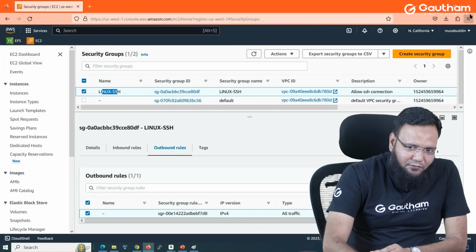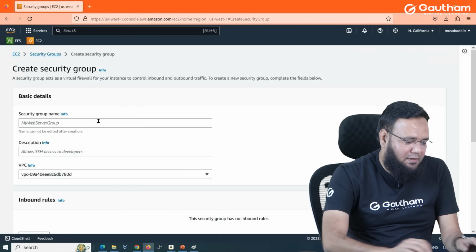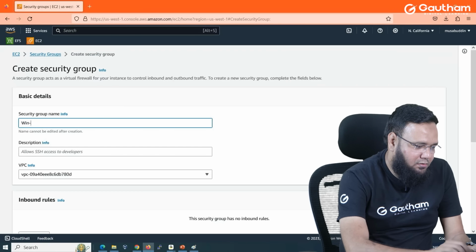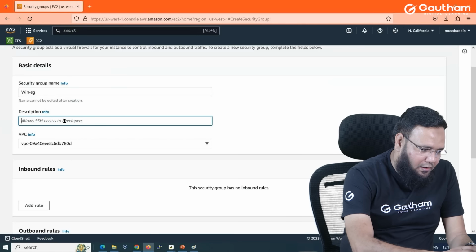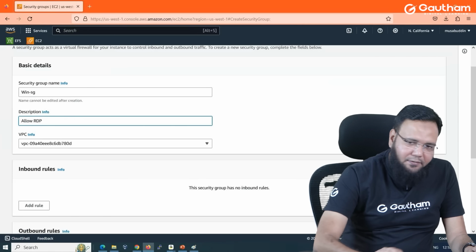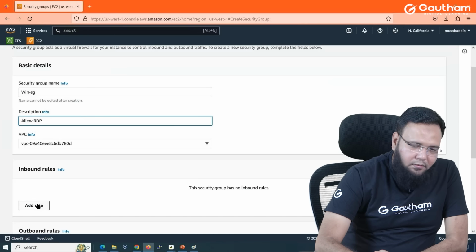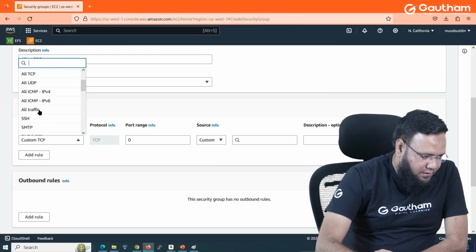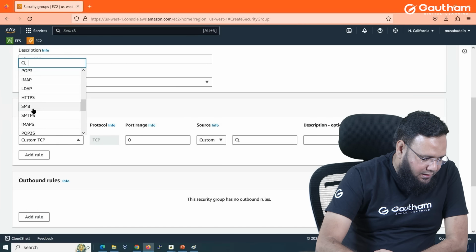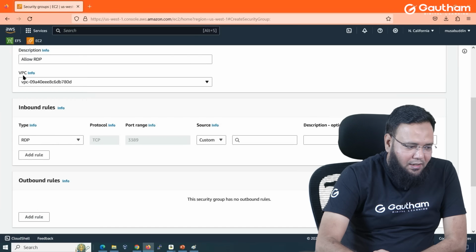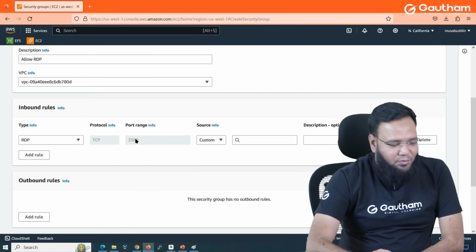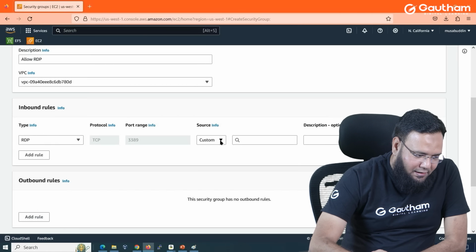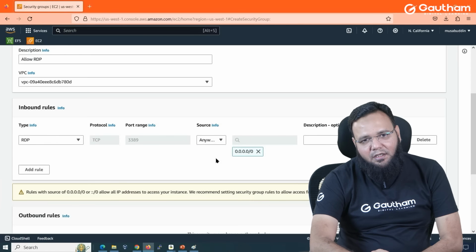In the same way, I can go for create security group. Maybe this time I'll create a security group for Windows and I'll say allow RDP. Go to add a rule. In this, select RDP. Where is that fellow? Let's search it over here. RDP, here it is. RDP uses port number 3389. Again, I want to allow connectivity from anywhere.